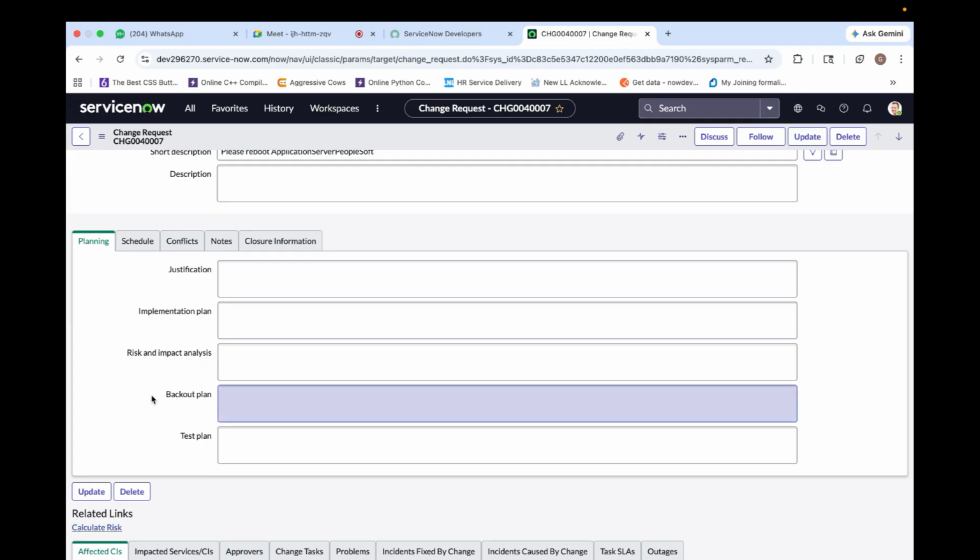And backout plan means, if I make changes in the change request form, is there any plan if my changes are not working? Is there any chance to back out?